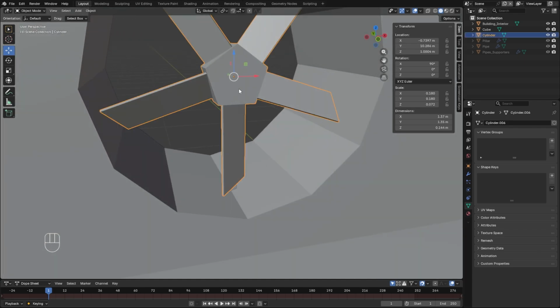Now we can change their names. Change the cylinder to fan, and the cube to stand.